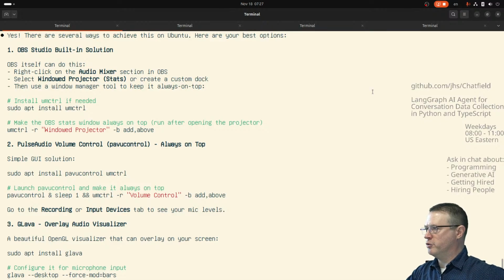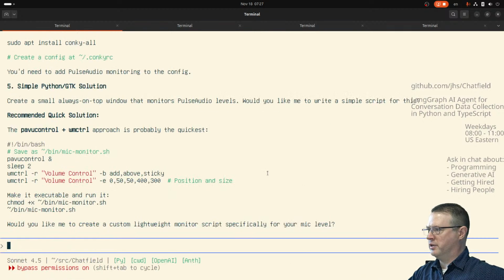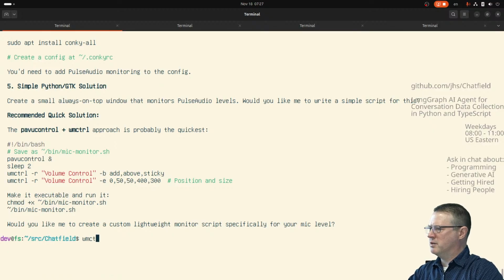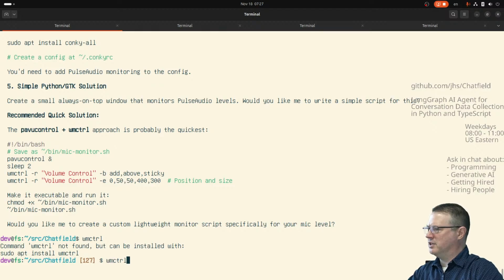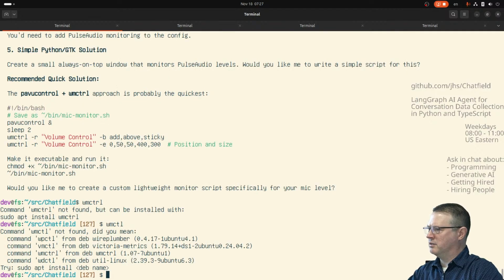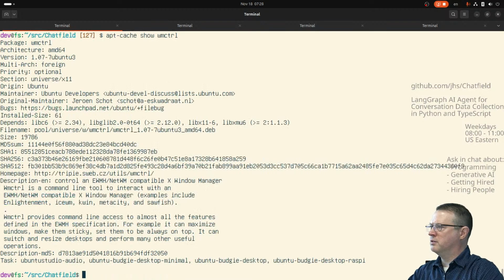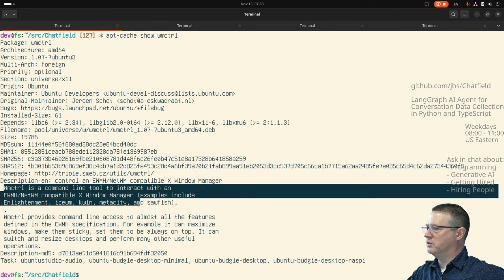I don't know about this windowed projector. I don't know if I did that or not, but who cares? Okay. Yeah. Thank you so much. Basically a great idea. And then I've also WMCTRL. Are you kidding me? Not CTL? Oh, it is CTRL. Yeah. WMCTRL. Is it like a command line? That's exactly what it is. Cool. Oh, that's exactly what it is.